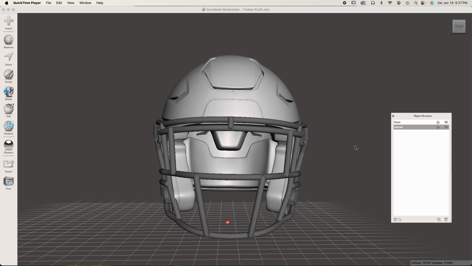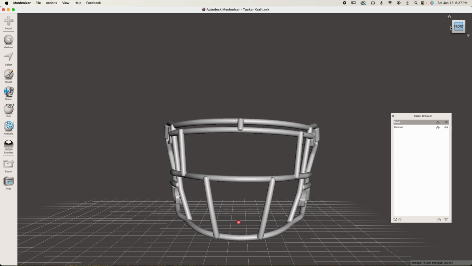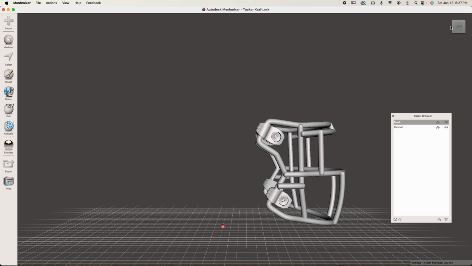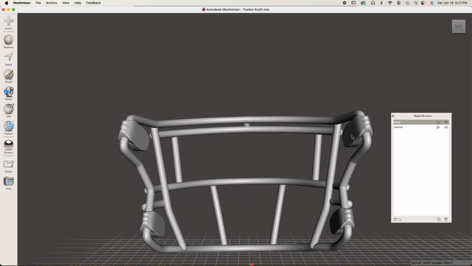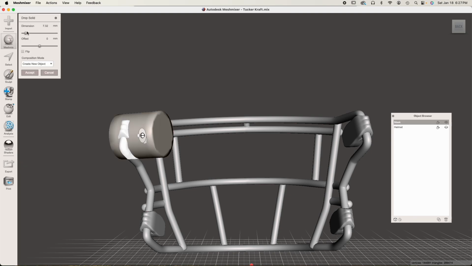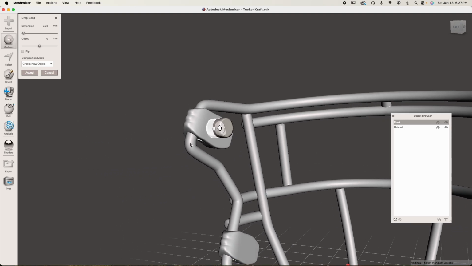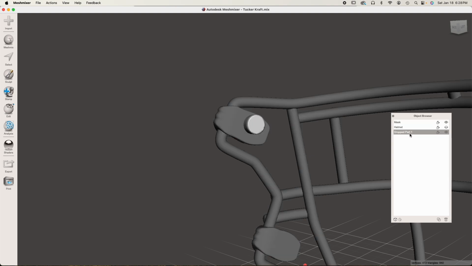The first thing I'm going to do is select the mask and hide the helmet. We're going to flip around to the back here. Alright, so we need to add some pegs to here. We do that by going up to Meshmixer, grab the cylinder and drag that on. We can change the size here, and hit accept. And there's my peg.